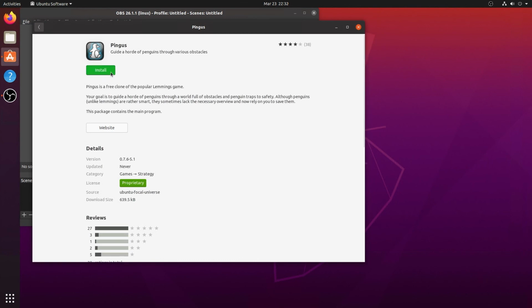And this is pretty much it. Two different ways how to install OBS-studio on Linux. One of them is through the software store and the second one using the command line. And this is pretty much it.